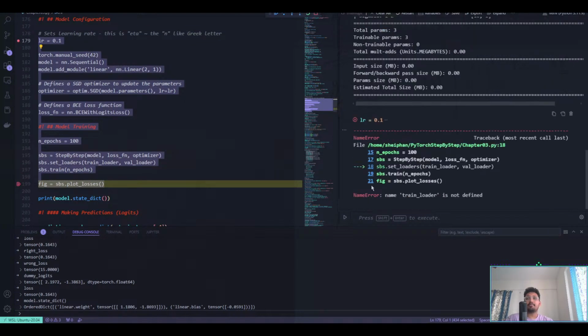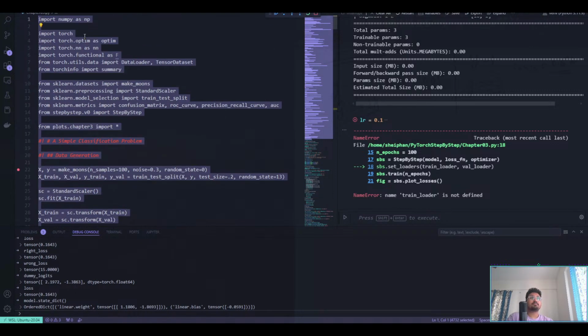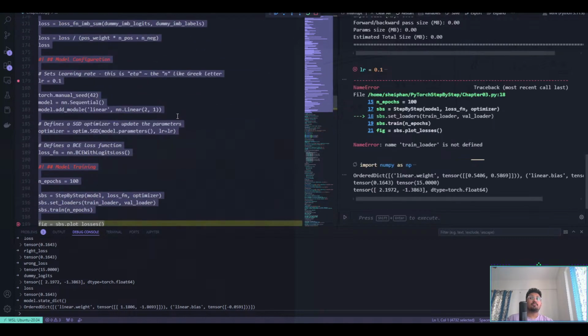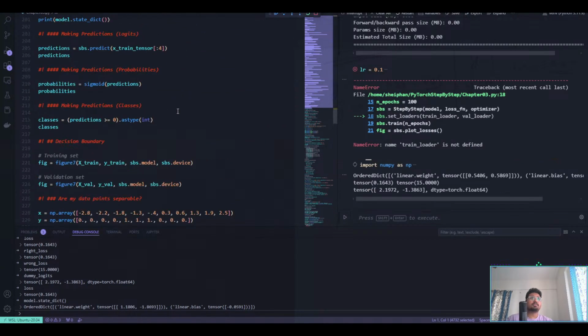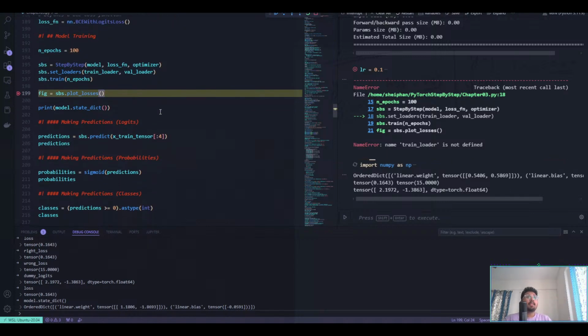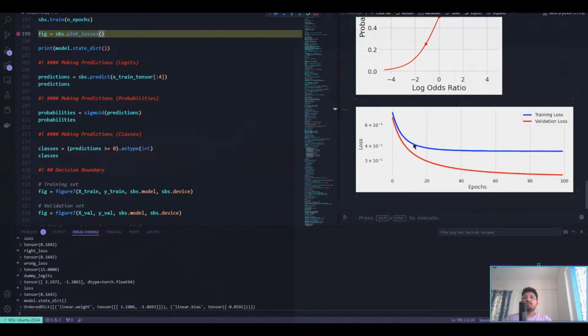It will take a little time. Okay. What I can do is I can take this whole thing and run it once. All the graphs and all. It will take a little time. You can make predictions, making probabilities and all that stuff. Yeah. This is the loss function.